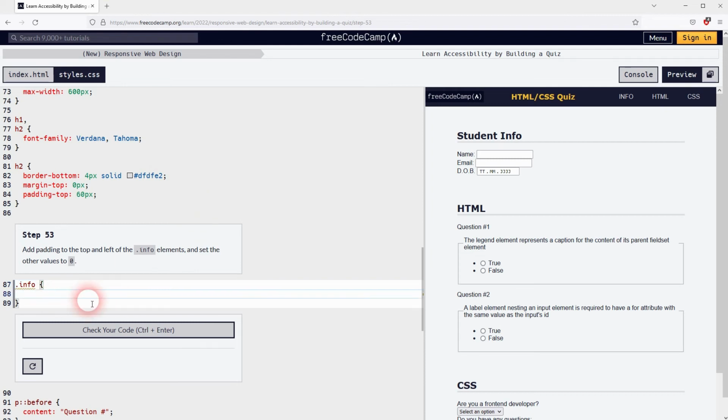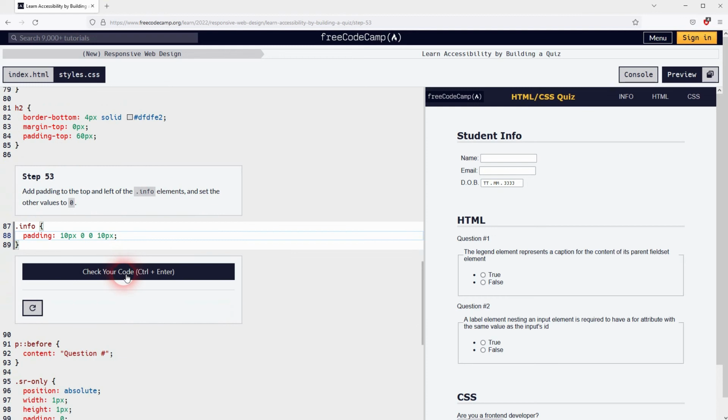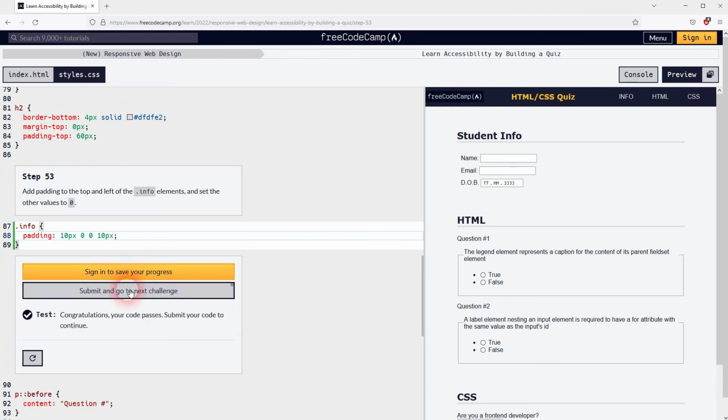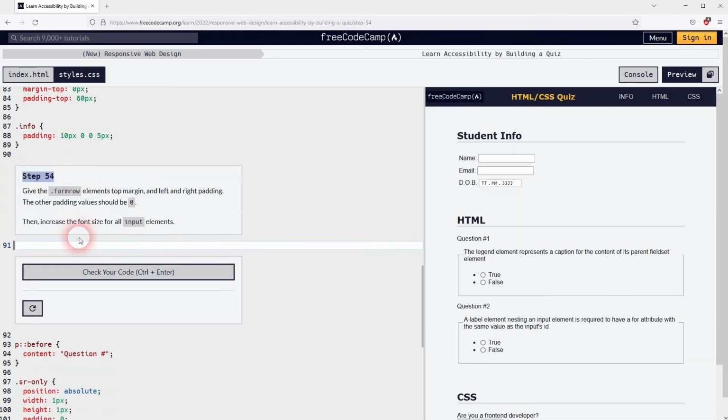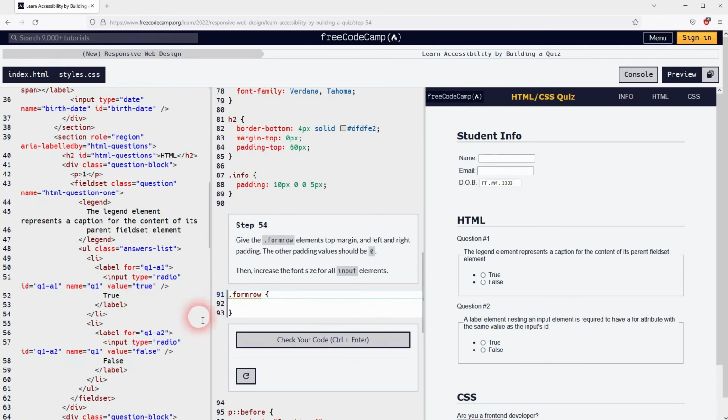What properties do we need? We need the padding. But only for top and left, and the other one should be 0. So the first value is top, and the left is the last value here. We will make that 10 pixels. And that's fine. Step 54. We're going to target our formrow class, which was in the last section, so our CSS section.